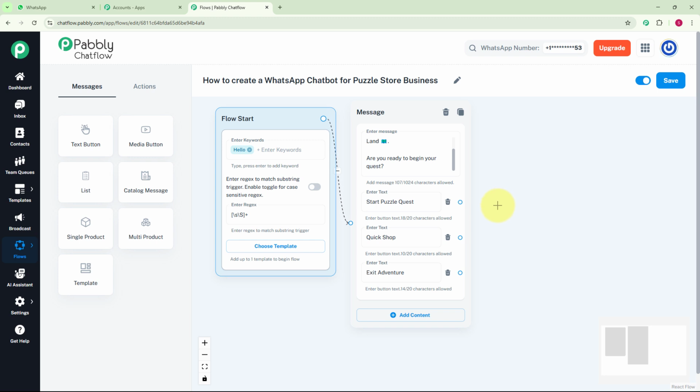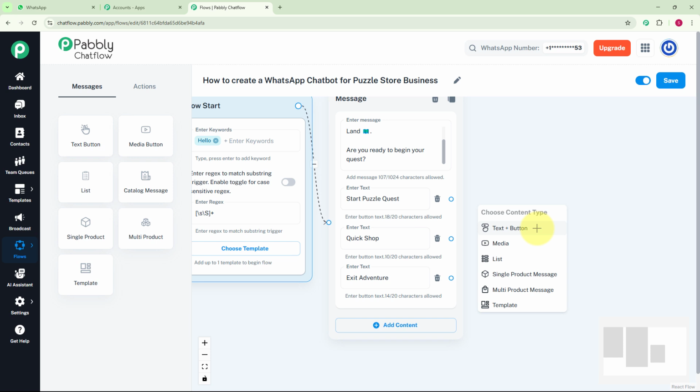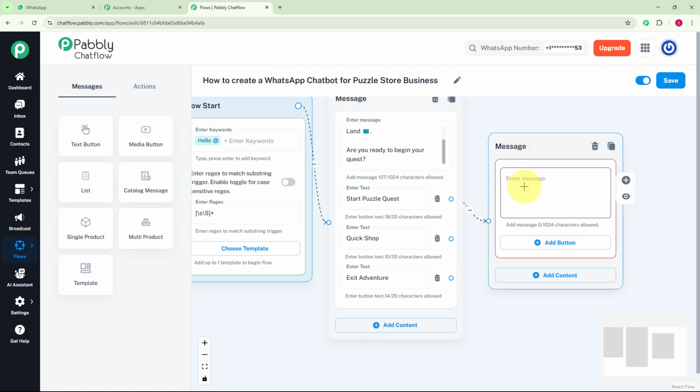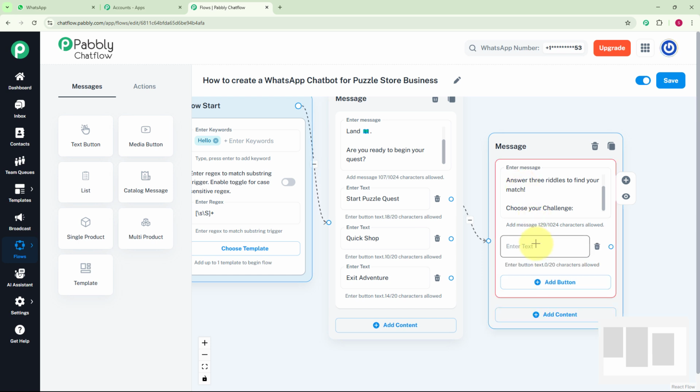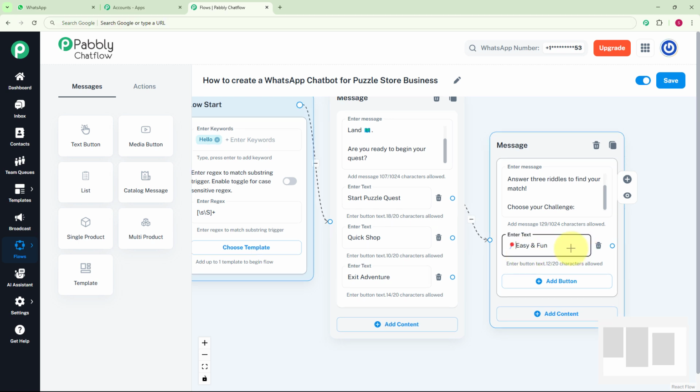Now if my user selects start puzzle quest, I want to provide them a message. For that, I will just drag and drop, and here I will select text plus button. Now I am going to enter a message for my user. I have entered a message for my user. Now I am going to create buttons. For that, I will just click on add button and enter the text of my button. I have created my first button, that is easy and fun.